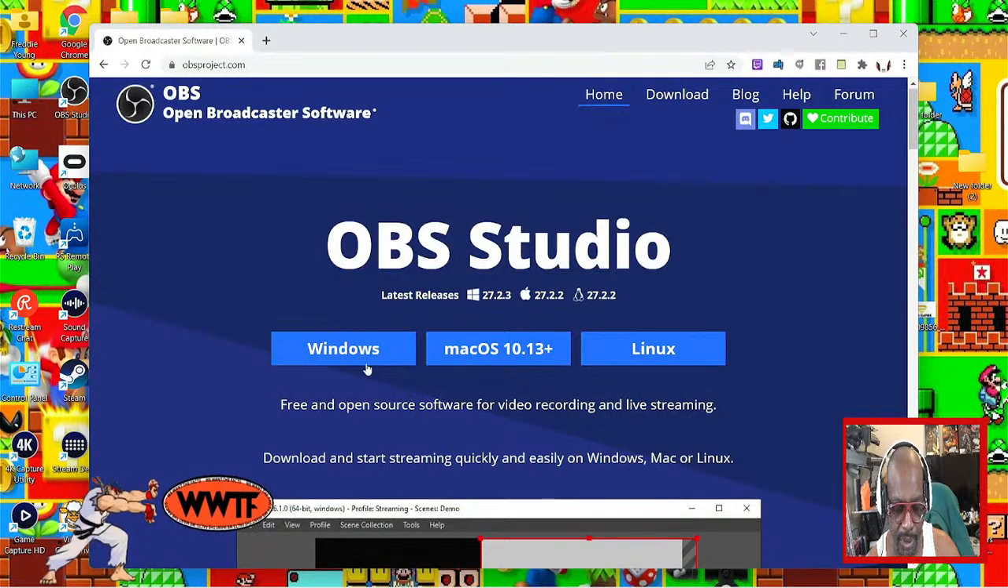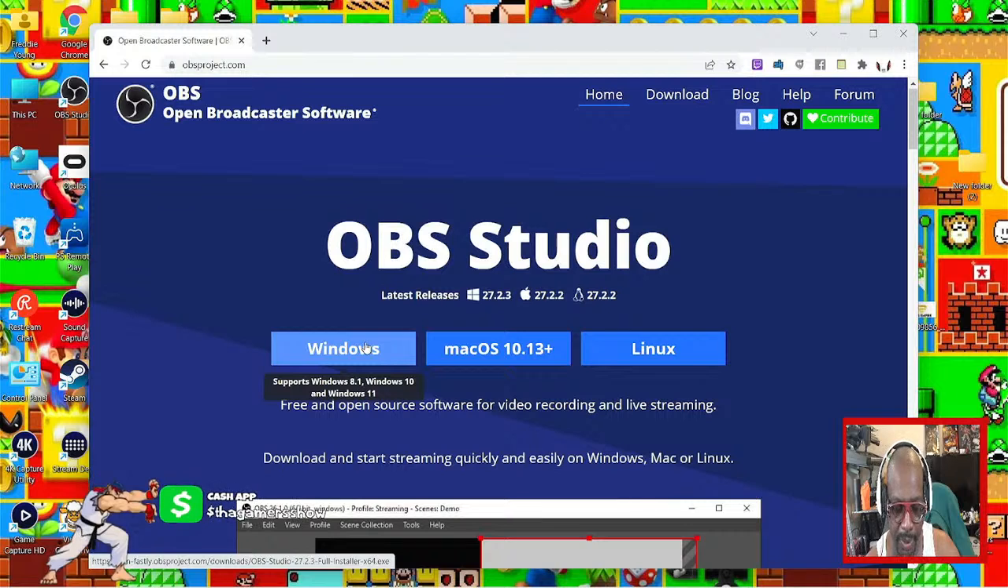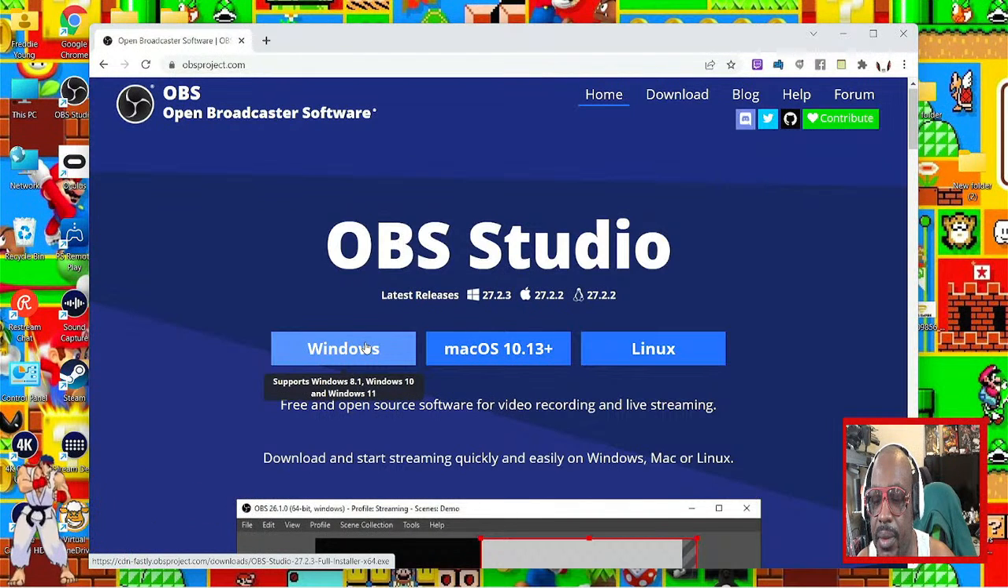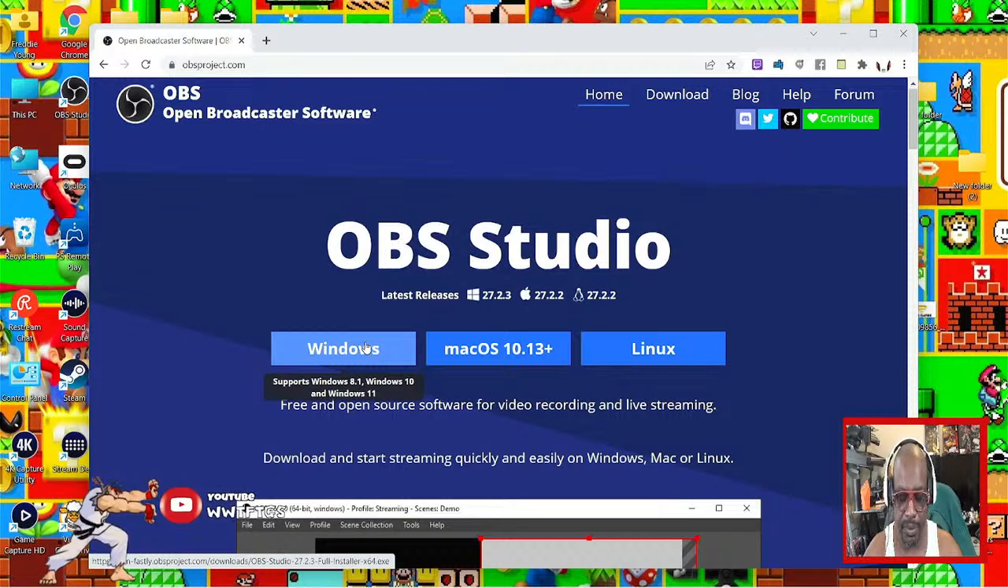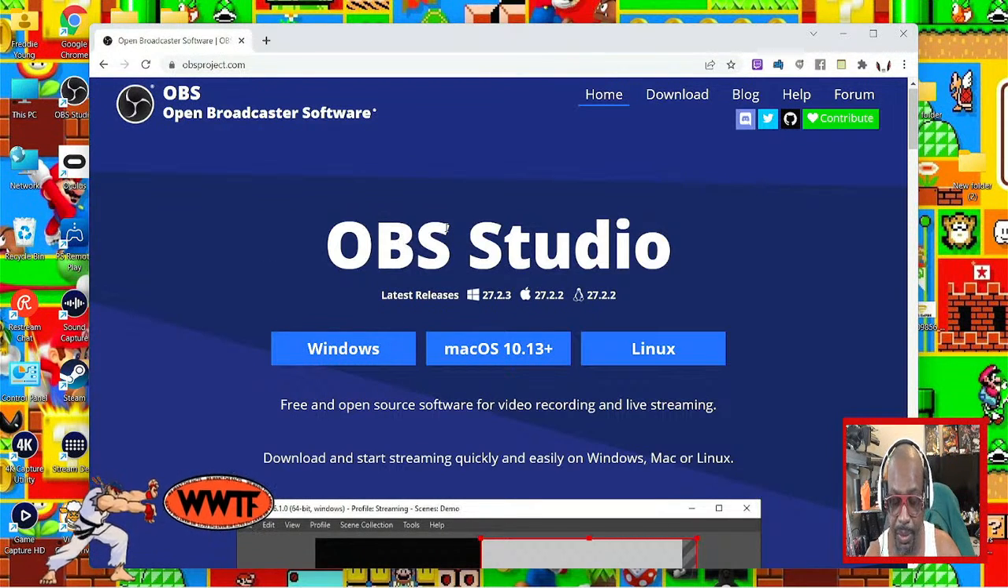Now, most of you have PCs, and the PC minimum requirement is Windows 8.1, which I doubt anybody uses anymore. Windows 10 or Windows 11. So if you just recently got a PC, then you probably would have Windows 11. That's the latest operating system that's out right now. If you have the newer style Mac with the M1 processor on it, then go ahead and knock yourself out.